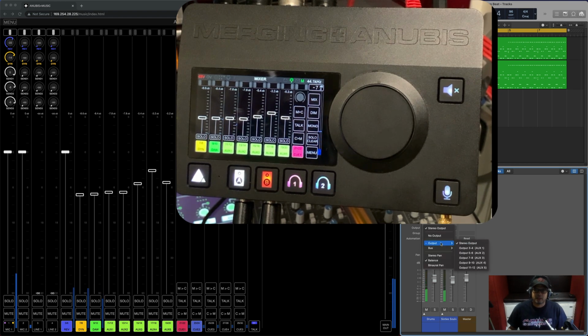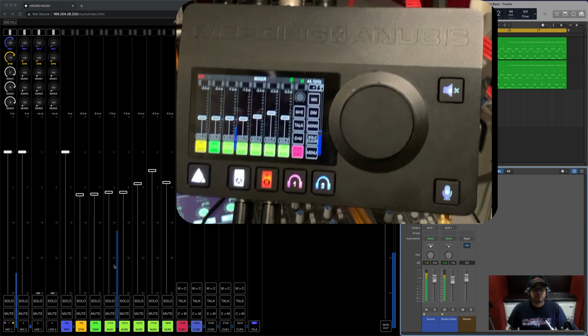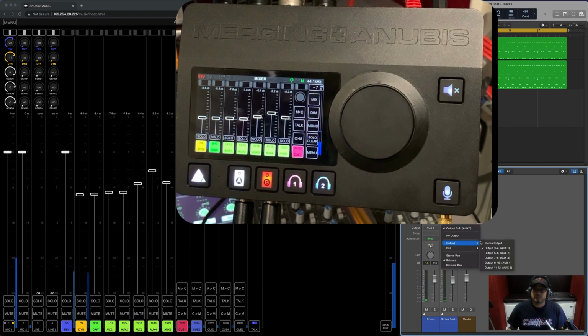But I can also put these both out, the next auxes, and you'll see they're going to aux 1. So I can now, let's just say, I'm going to put this to aux 3, and I'm going to put this one back to the stereo outputs.